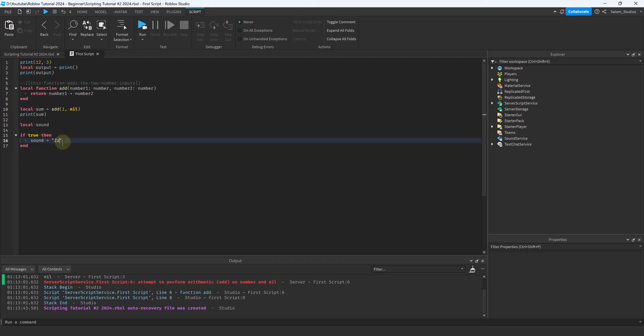Let's take it in this case that true means the baby is sleeping. So the sound will be set to zzz. However, when it's false, meaning the baby is awake, then this won't be read. So when the boolean is false after the if statement, whatever is in between then and end, the computer won't process. Basically, this task is not done. Sound is not set to zzz. However, when the boolean is true, sound is set to zzz.